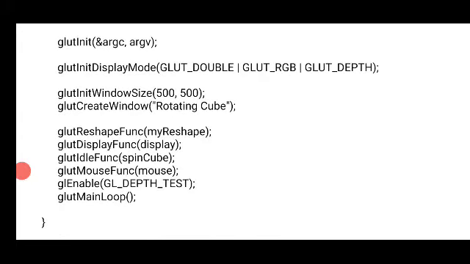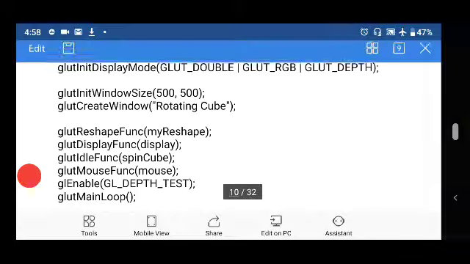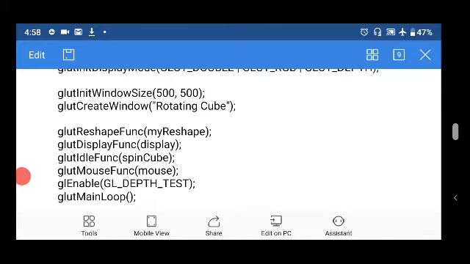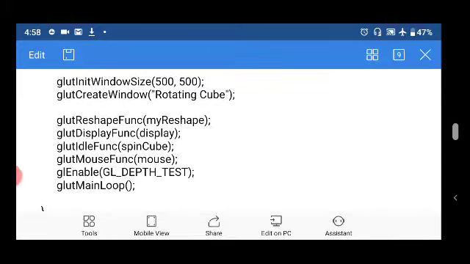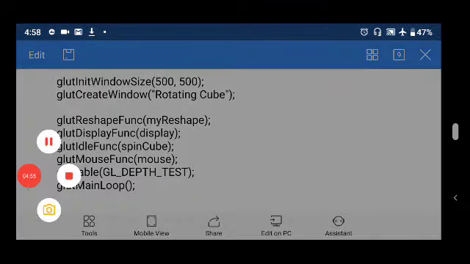Now this is your main function where you are going to create a window of size 500 500. The window name is rotating cube. Then the glut reshape function you have declared, that is myReshape, and the display function is display. Then the glut idle function is spinCube, and the glut mouse function is declared as mouse. Then finally you display this window onto the screen. Now we will save this file and we will see how to compile it and how to run it.